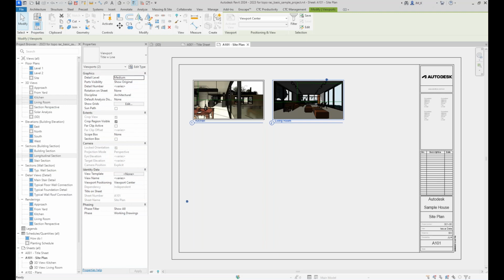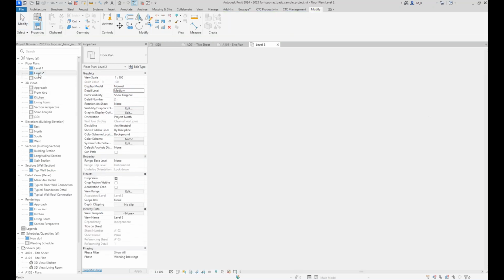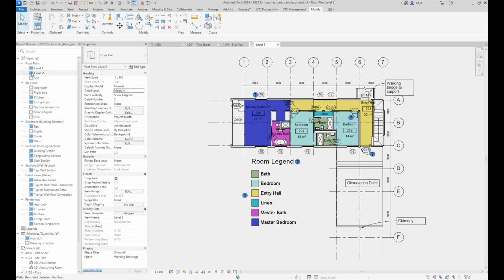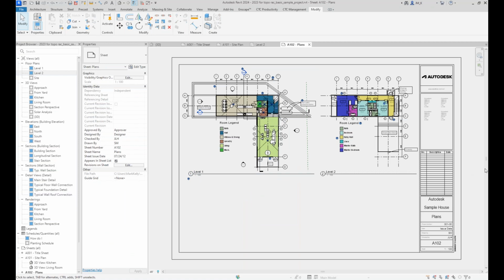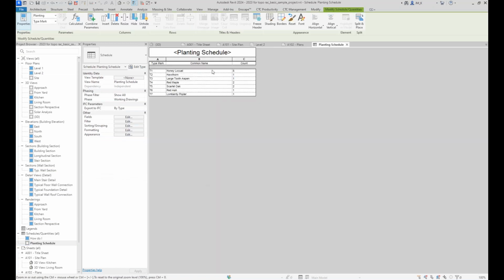So that's a 24 specific function. And another 24 specific function, if I have a look here, you notice that I've got these little filled boxes, which tells me that that's on a sheet. I can now right click and say open sheet. That opens the sheet that that's on. That's nice. And resizing schedules.